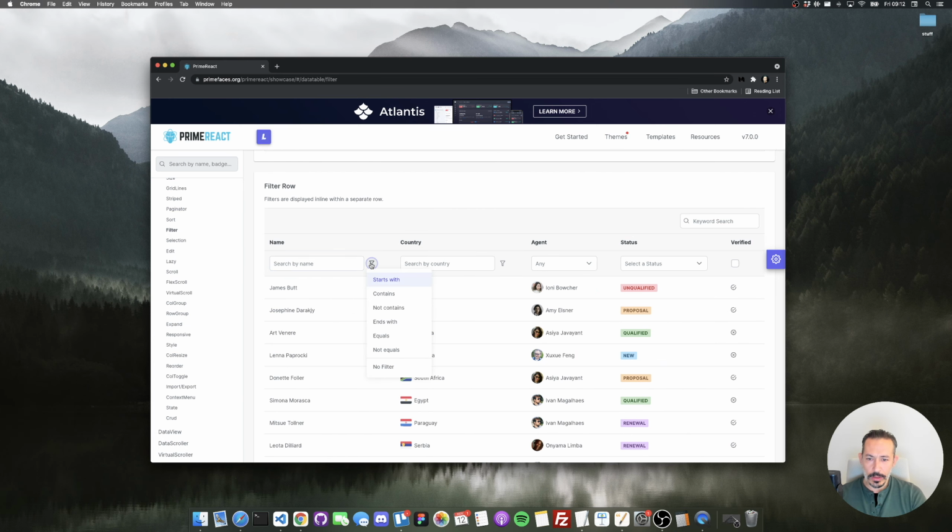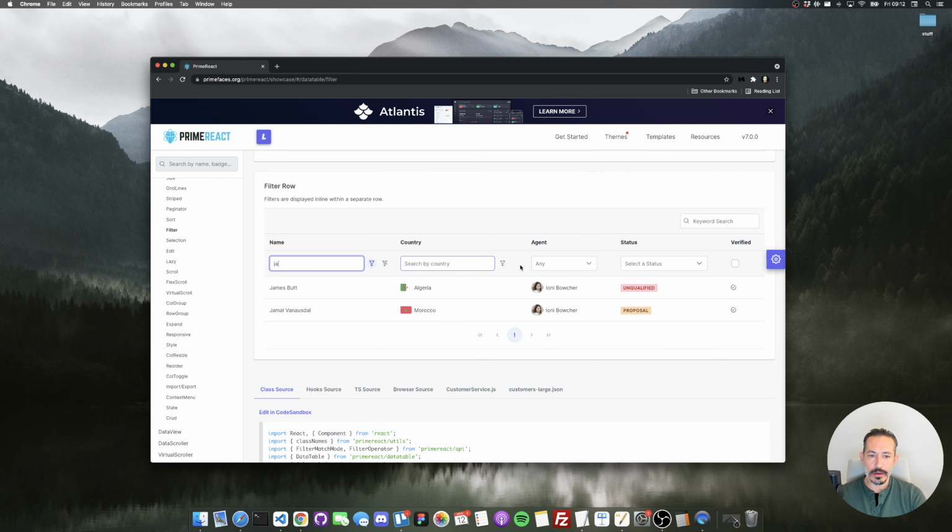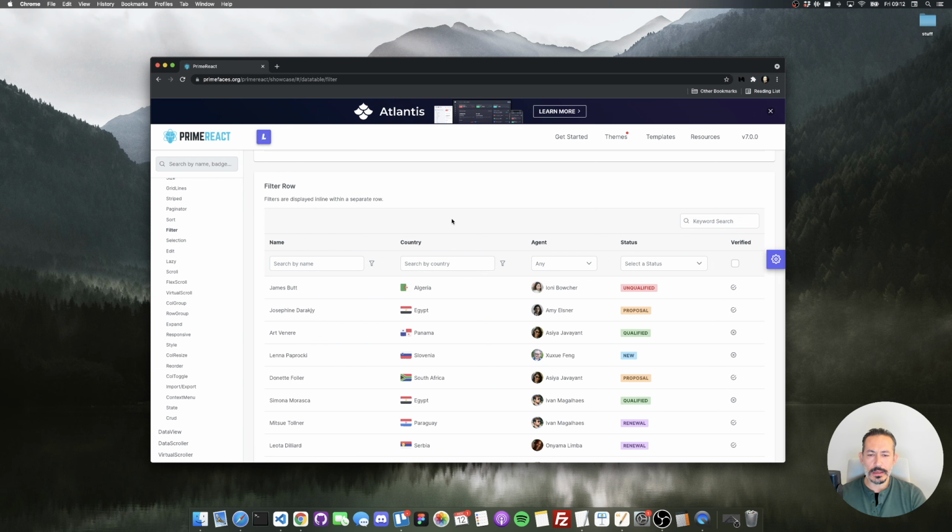For example, let's see what we have. Starts with James. And search by country, agent, Ioni, for example, select status qualified, and you can remove filters as well. So this was kind of available before, but without these filter constraints. In the past we only had these input fields and some dropdowns and no dynamic filter constraints. The filter constraints like contains, not contains, were defined in the column. Now it can be dynamic so that your users can select them on the fly.